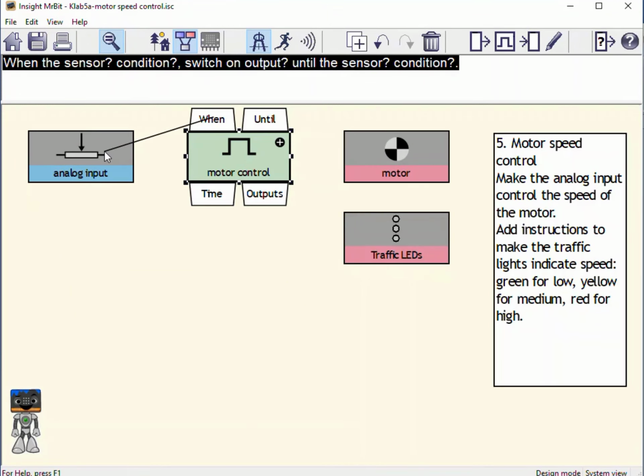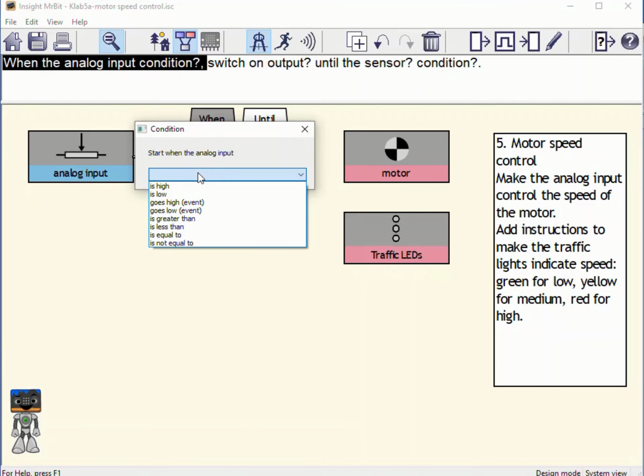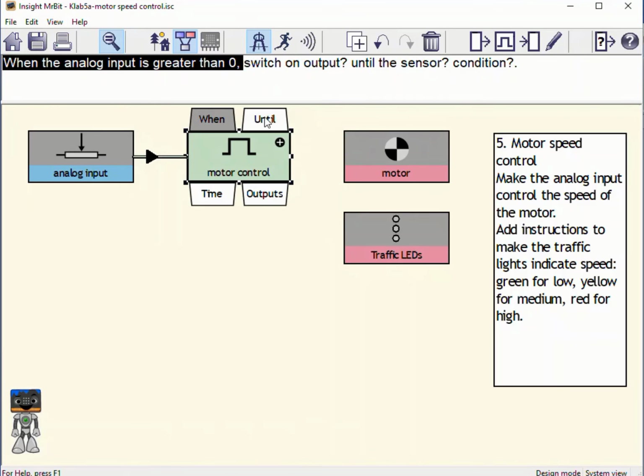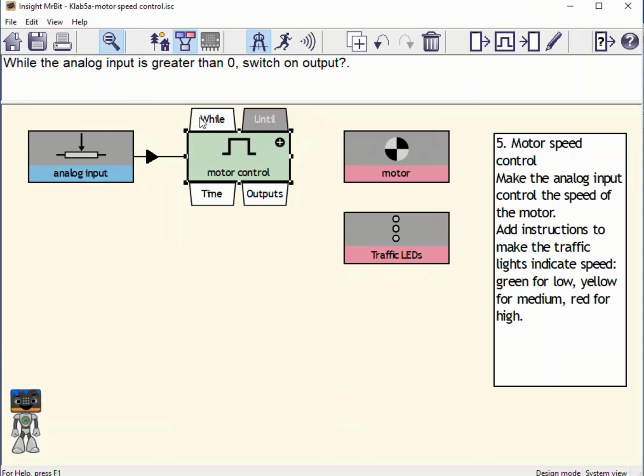Drag a link from the When tab to the analog input and set the condition to is greater than 0. Drag a link from Until to When. This will stop the motor when the greater than 0 condition no longer applies.